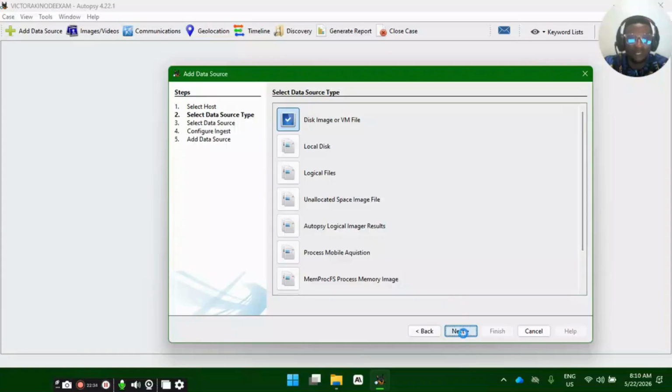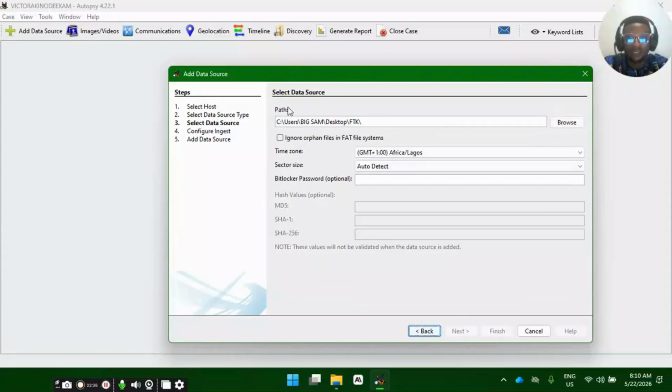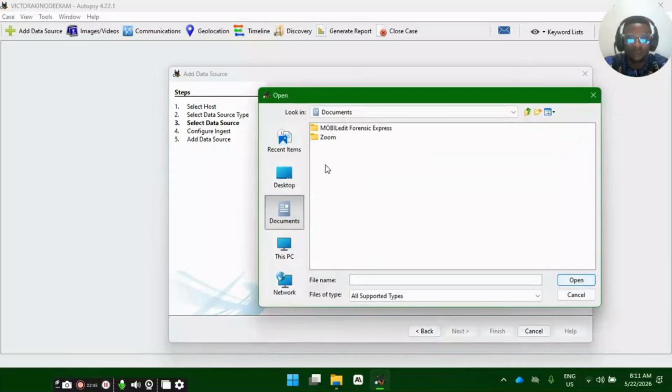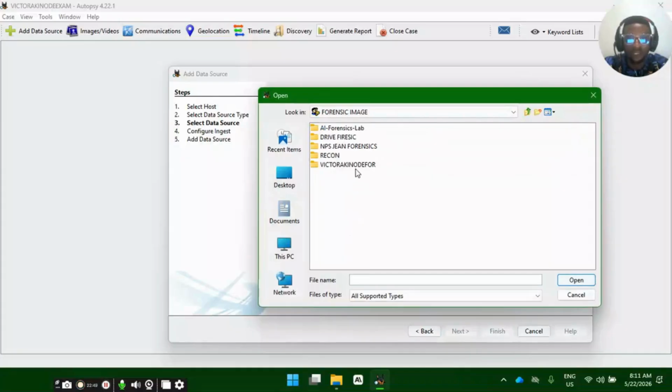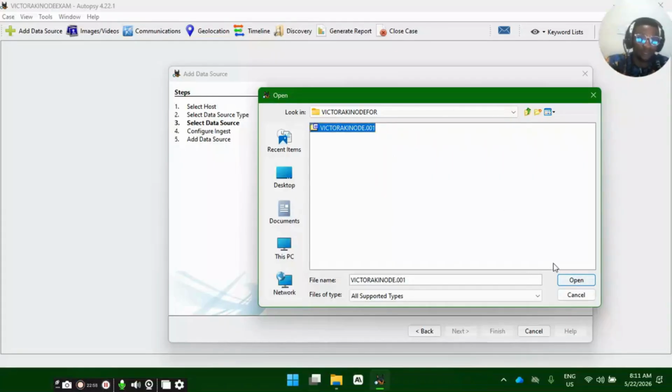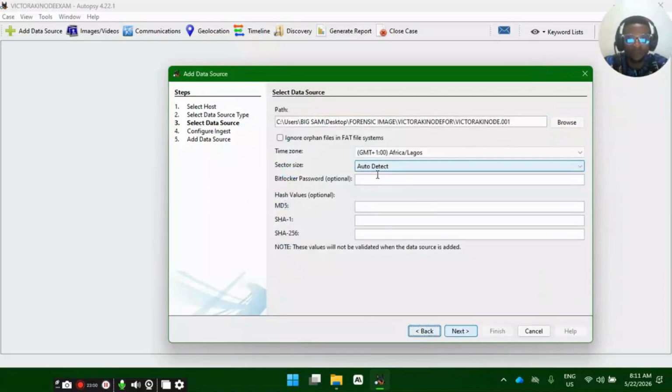Now we are going for disk image. You click on next. As you can see, select data source. If you are trying to select your data source, you select, okay, this is my data. As you can see, it is a document, forensic image, Victor Akinyode. Can you see that it is just showing one? However, you're seeing .002 the other time, so you just pick that one and the other one will load. That's why I say it must be in the same folder.